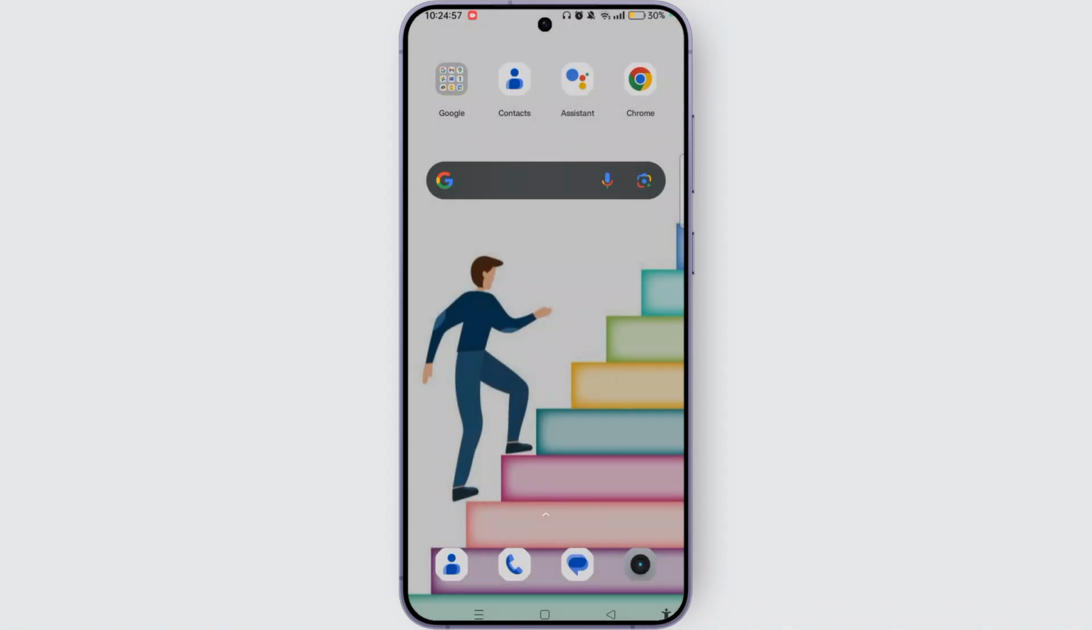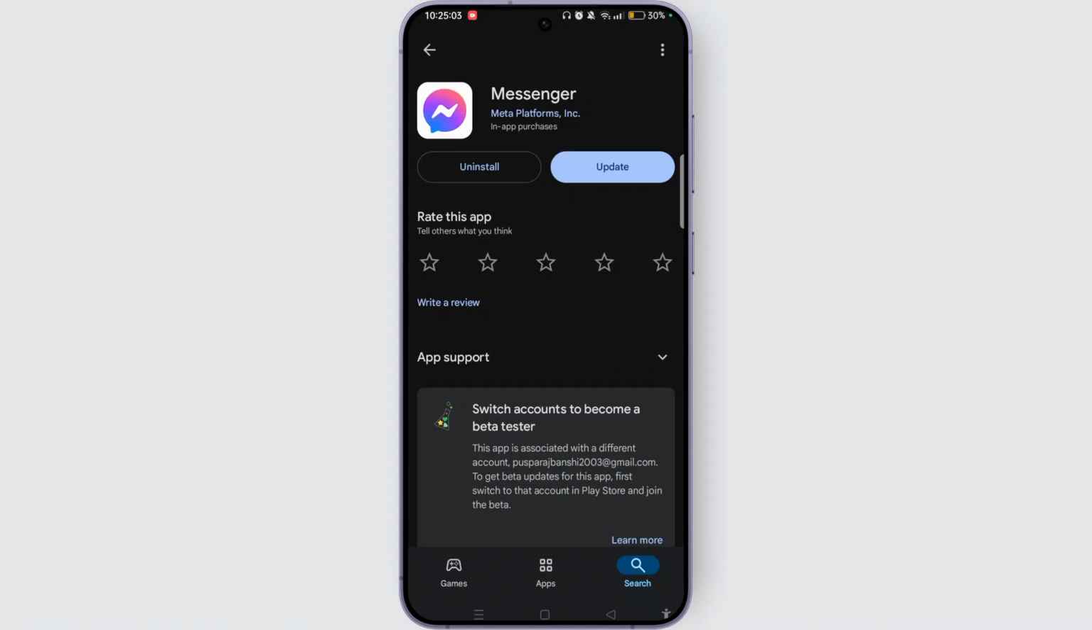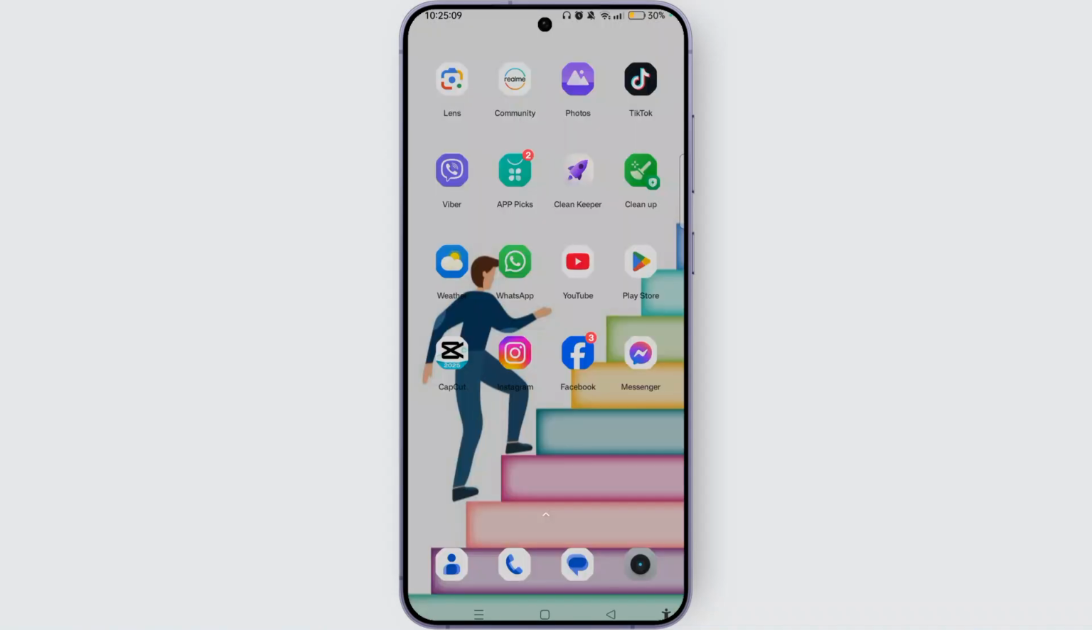device. With this, you need to open Play Store and check for the update of Messenger. If there is an update button, tap update and update it to the latest version. Now by following all these steps, your Messenger notes should start working again.